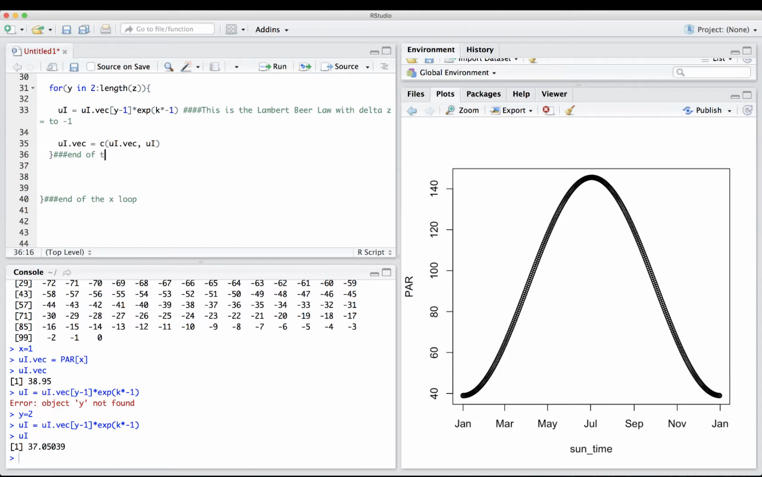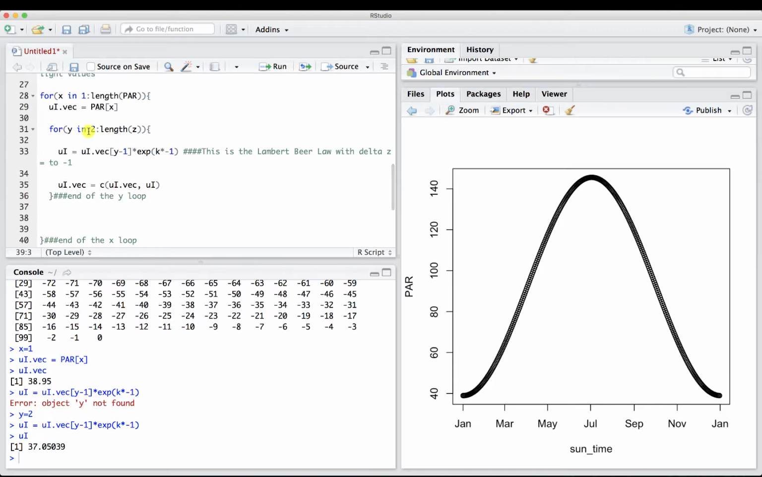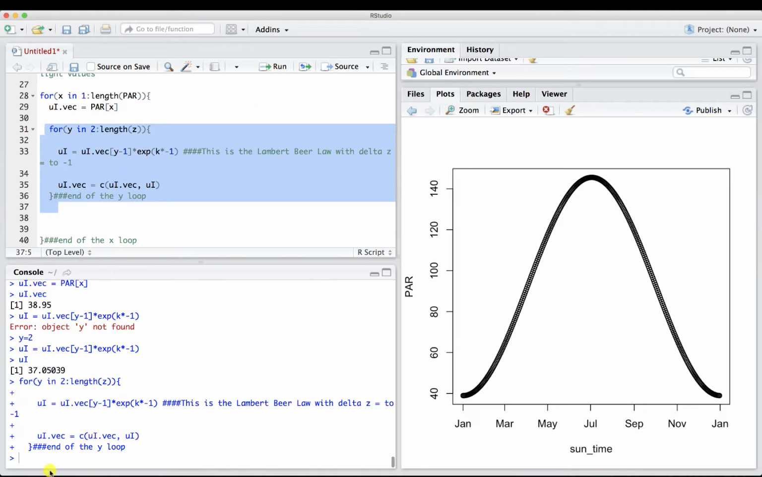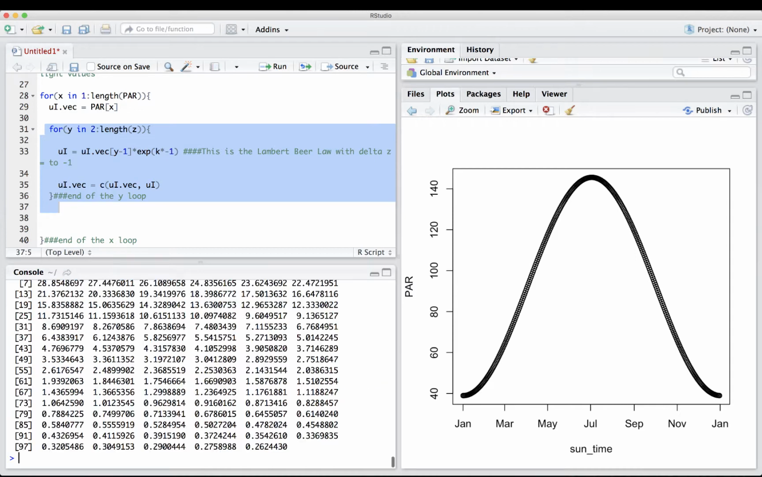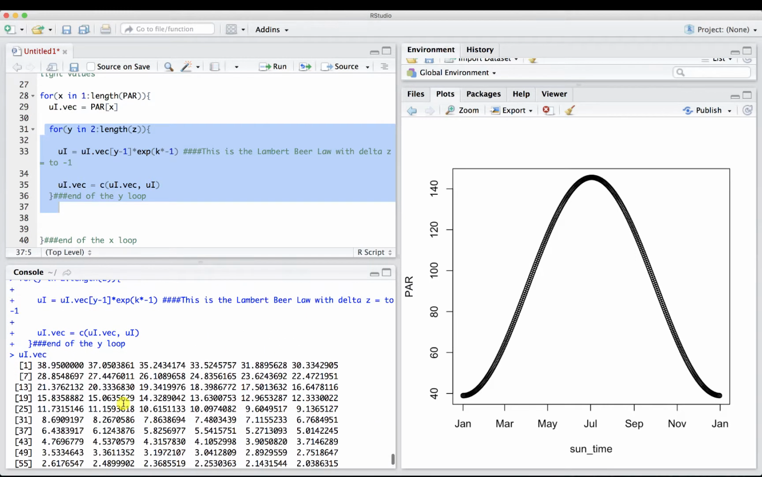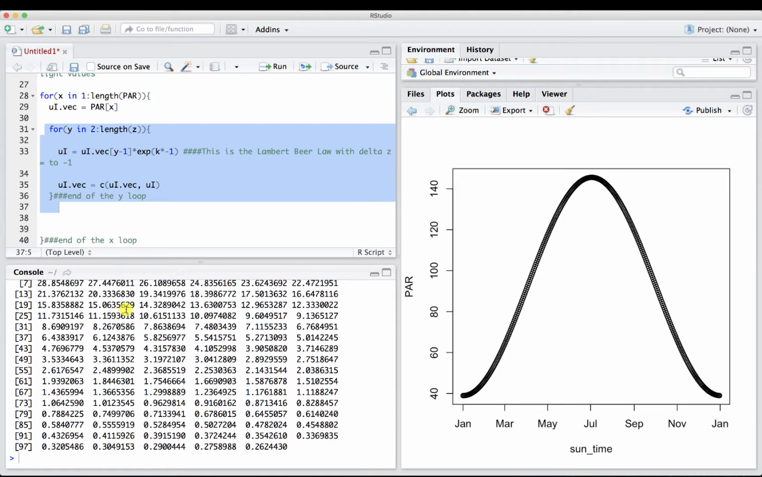Okay, so now at the end of a y loop, if I run this y loop and look at now ui.vec, you'll see that it's full of light values. Starting with, here's our surface one that we imported up here, and then every single one after that is the result of this while loop appending a value of light as it gets attenuated with depth.